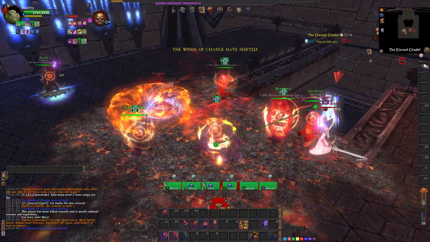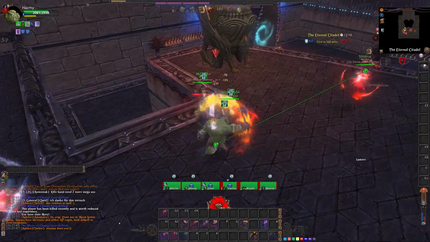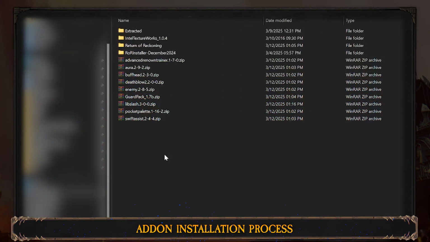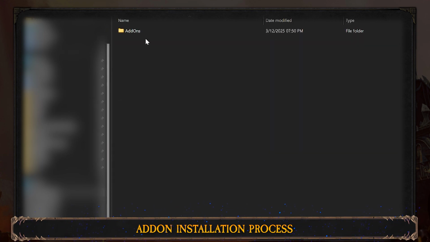Next to this layout editor, Warhammer Online also fully supports add-ons, very similar to World of Warcraft. To install them, all you have to do is place your downloaded add-ons into the Return of Reckoning directory's interface, then an add-ons folder, and it's that simple.